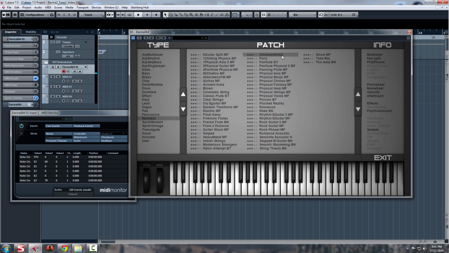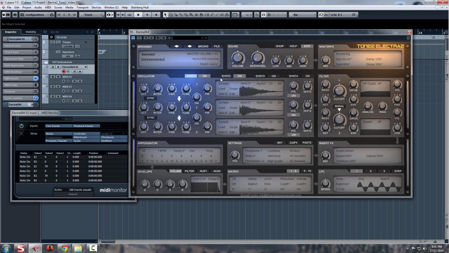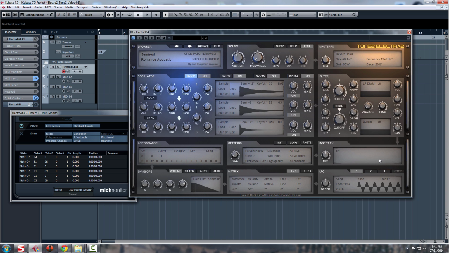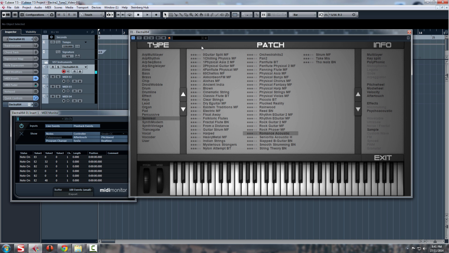Orchestra hits. I'd say, yep, that's definitely samples. There's definitely samples being used there. Again, that's a pretty old school thing to do. So, you know. Oh, Romance acoustic, there you go. This is what I was trying to play before. So again, these are samples over here, guitar samples.